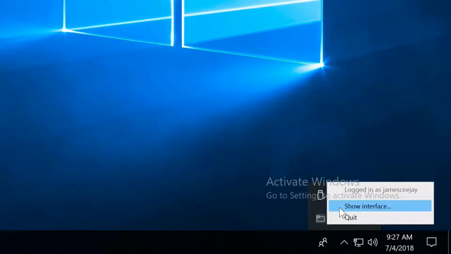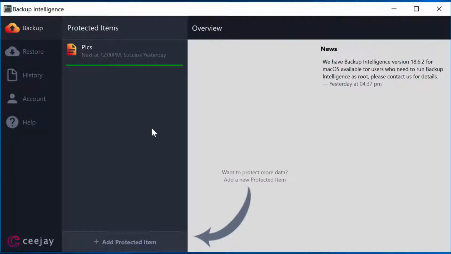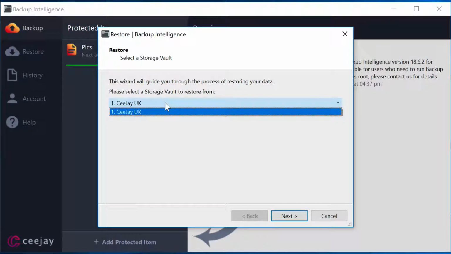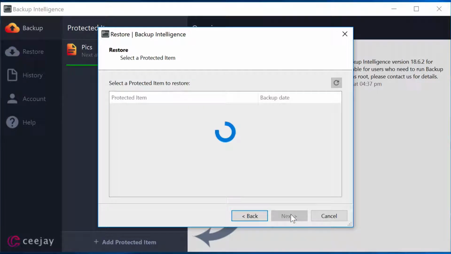Restoring your files in Backup Intelligence is simple. Simply click the Restore tab on the left to start the process. Choose the correct storage vault and click Next. The application will take a moment to retrieve your protected items data.